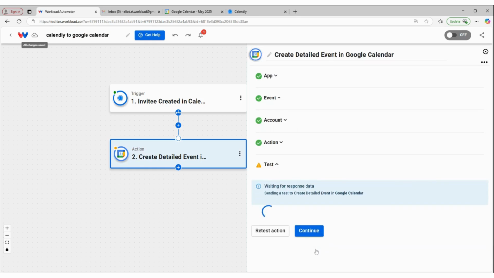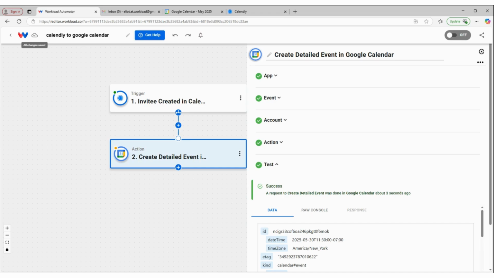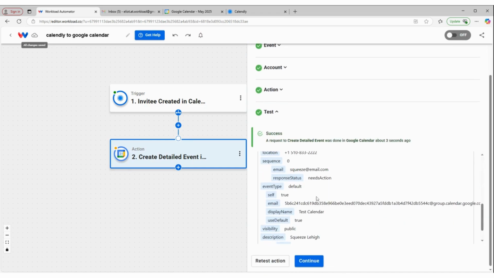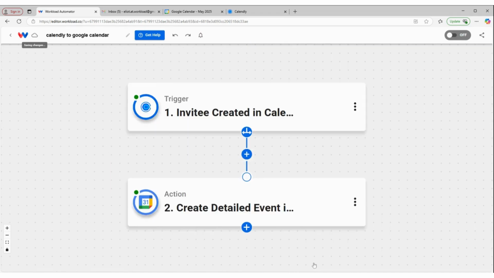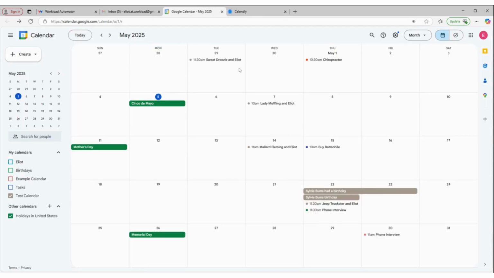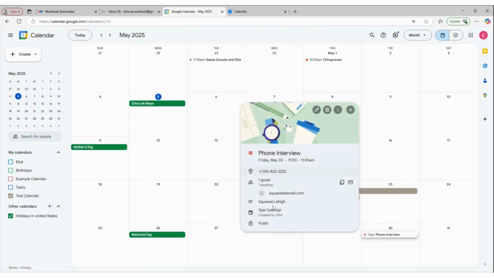And we'll test this action. And we have a success. So we can click continue. Okay, so I can pop over to the Google Calendar and I can see that that event has been created with all of the details imported from Calendly. So that looks like it's working correctly.